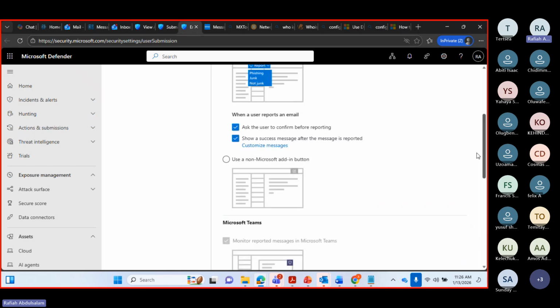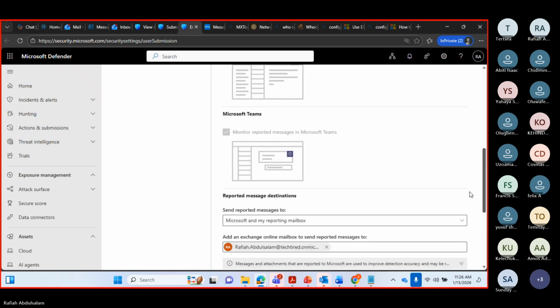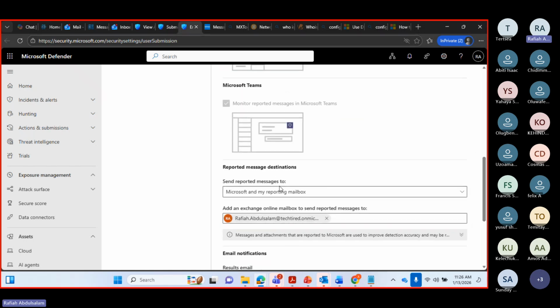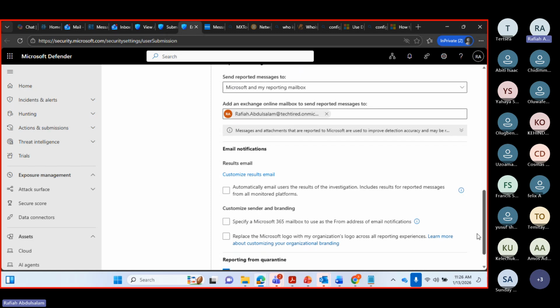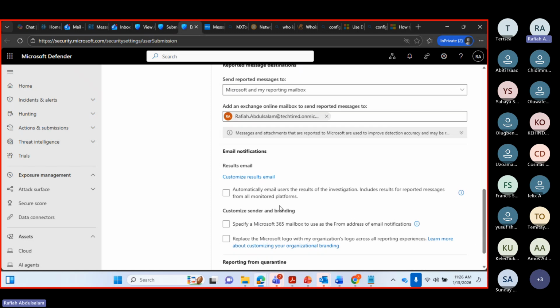Now, when you have that enabled, there's an option here. Yes, these are the things you should look out for. Send reported messages to Microsoft and my reporting mailbox. So which is the reporting mailbox? That is the admin's email address. Then you can also choose to customize the mail. Specify a Microsoft 365 mailbox to use as the from address of email notifications.